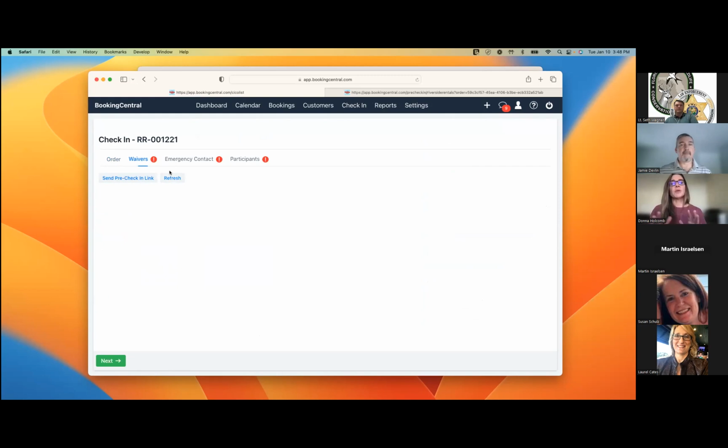So all of this information, you're ensured that you're going to get it on file before the boat goes out. And then further through the system, you'll have access to all of that information on the order for the lifetime of the system. So the requirement to keep everything on file for a year, we got you covered in Booking Central.